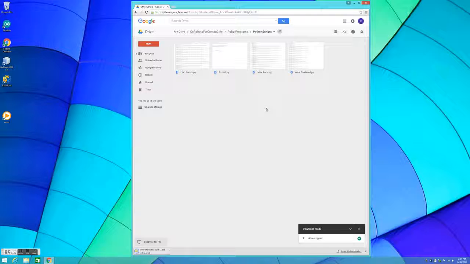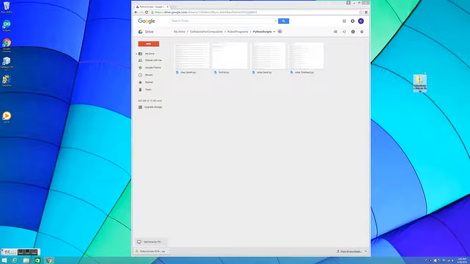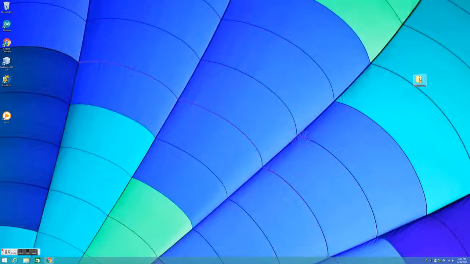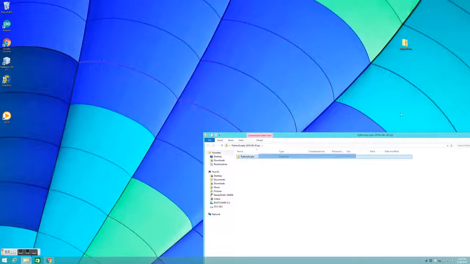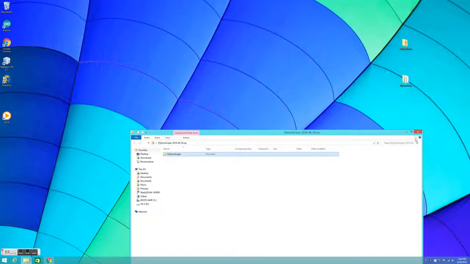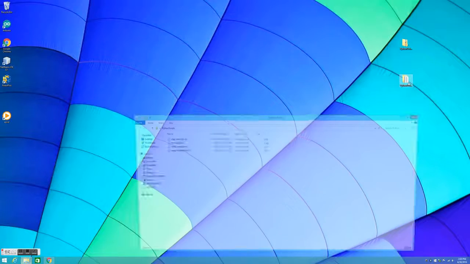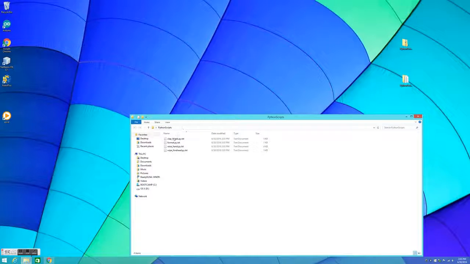Alright, so it automatically compresses it into a zip folder for us. So there's the zip. Alright, we're going to open that. We're going to extract the folder by just dragging it onto the desktop. All right, it's that simple. And then we're going to open this folder. So right now it contains 4 text documents.